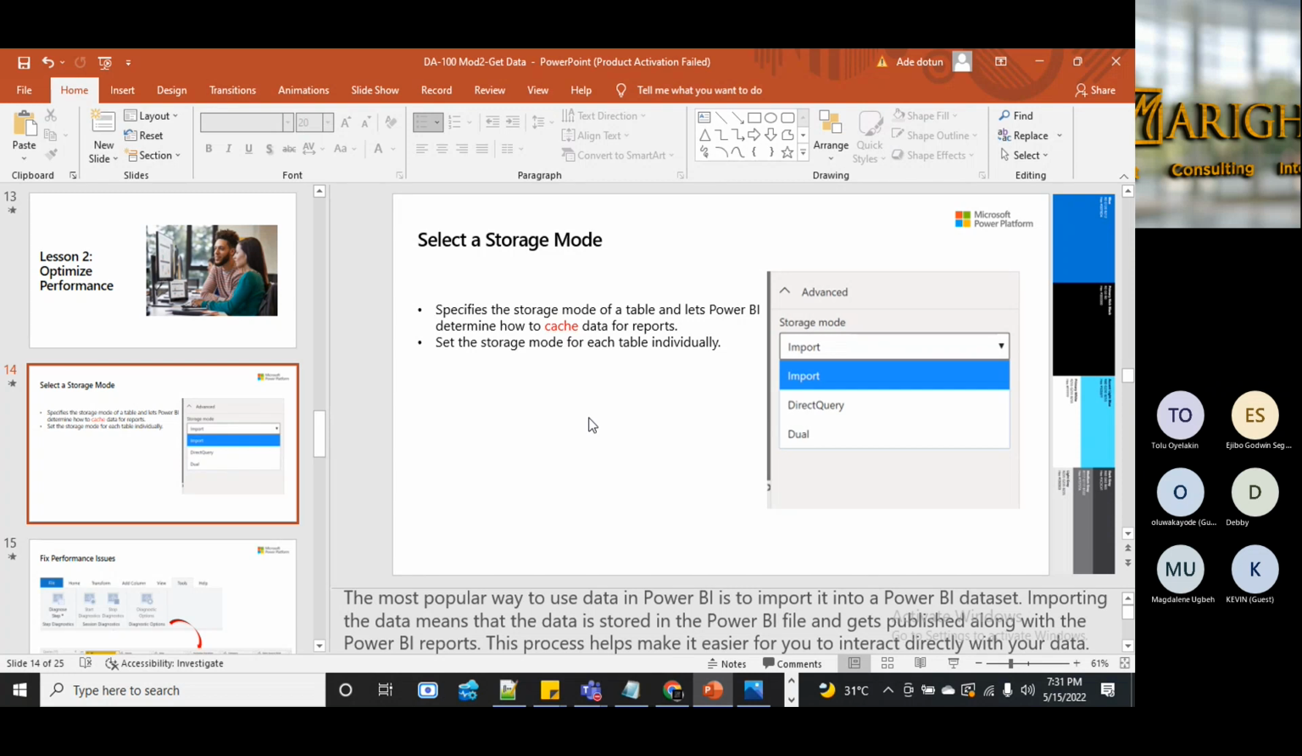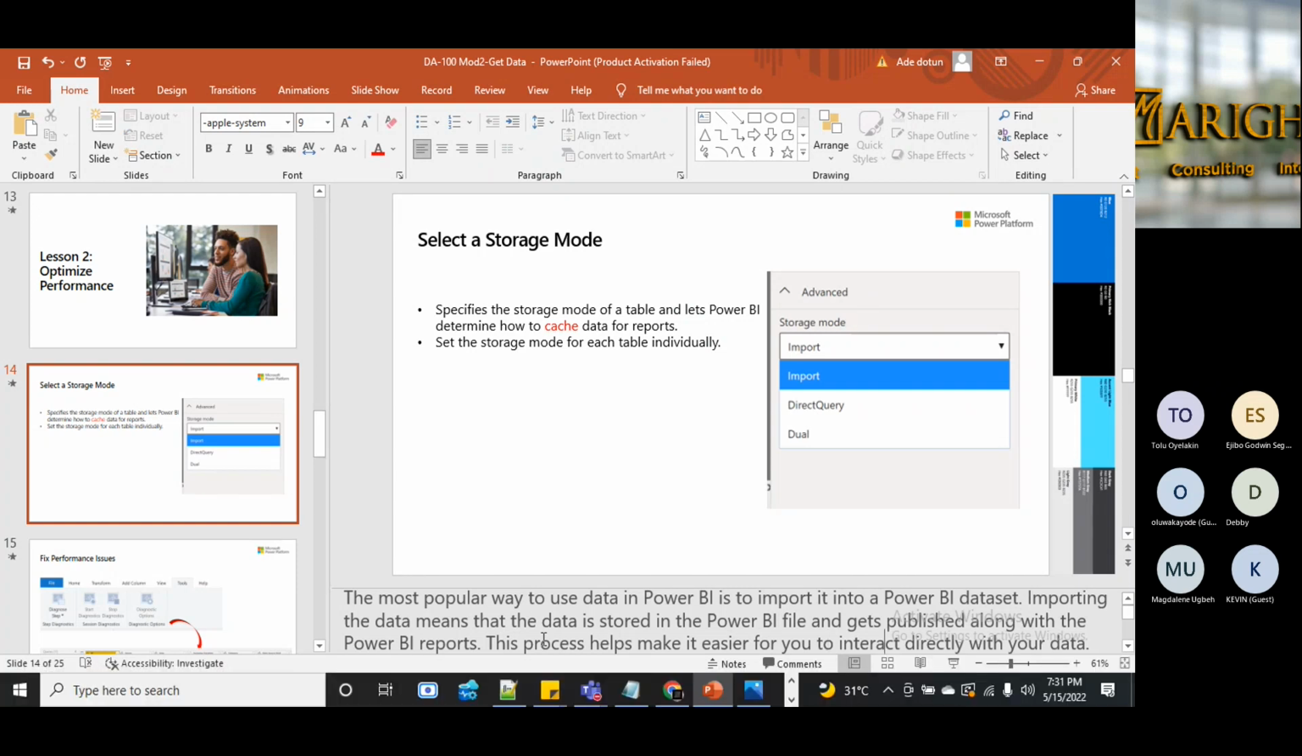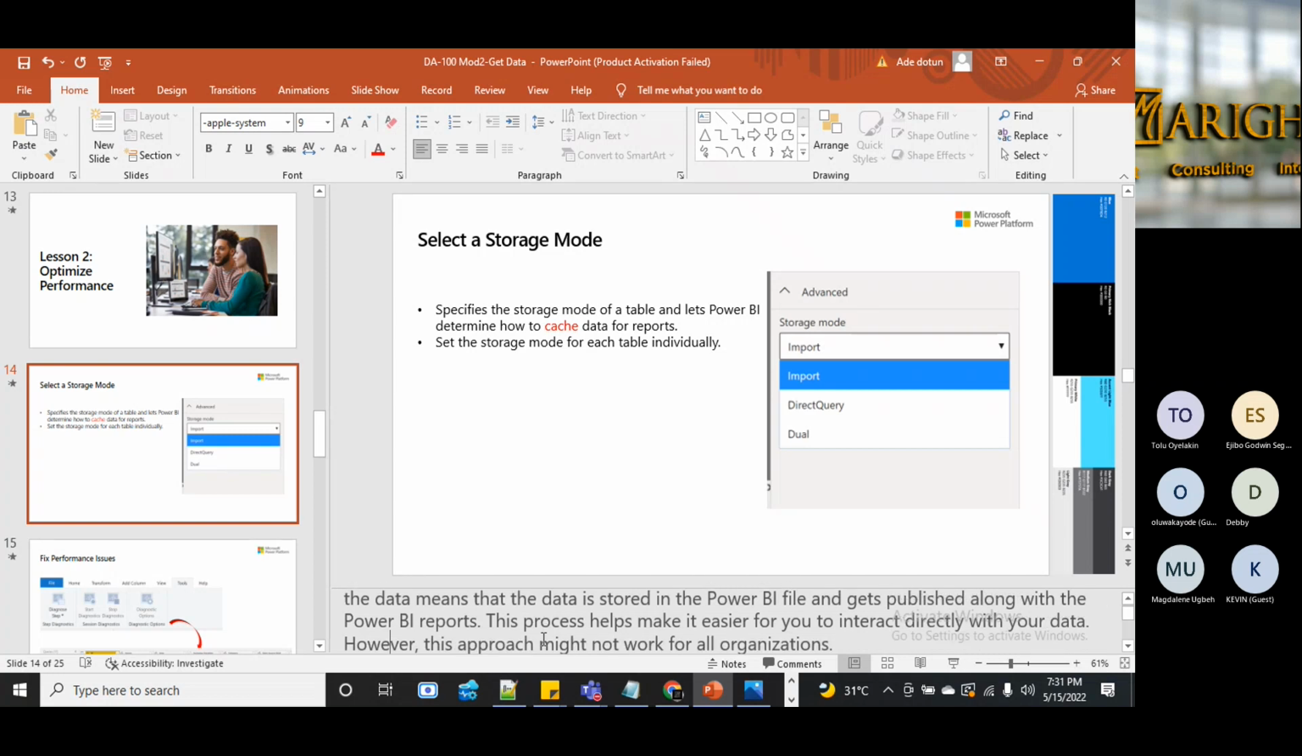So what it's trying to say is that this process makes it easier for you to interact directly with your data. Why? Because a copy of your data is already stored inside Power BI. Now, this approach might not work for all organizations. Some organizations will not release their data to you. They already have a database and a server somewhere, and all you need to do is connect to the server and it will pick just the data you need to analyze, not all of it.